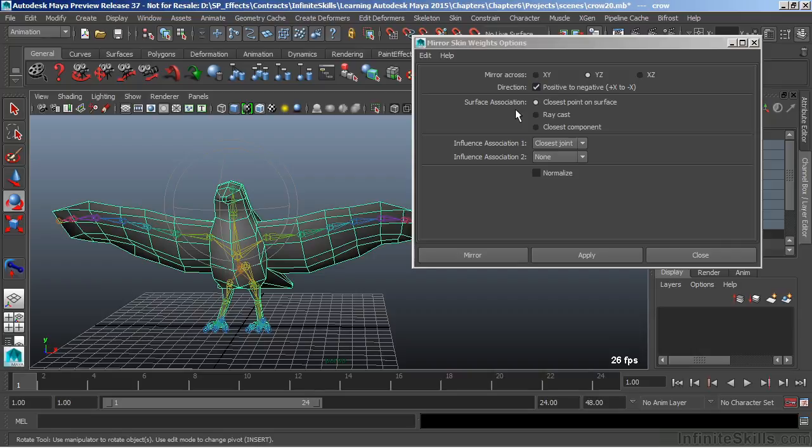By default, we're set to closest point on surface. This really is going to be your best bet. We also have Raycast, which uses a ray tracing algorithm to determine the points to interpolate from. And we have closest component, which will find the component, for example, a vertex or a face, and then find its closest match. Again, closest point on surface typically will work the best for you.